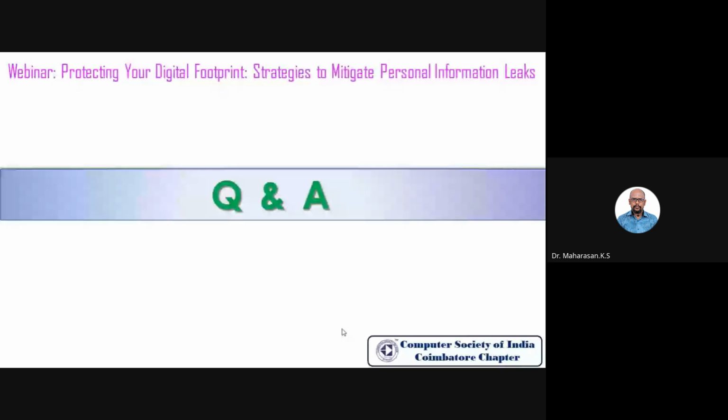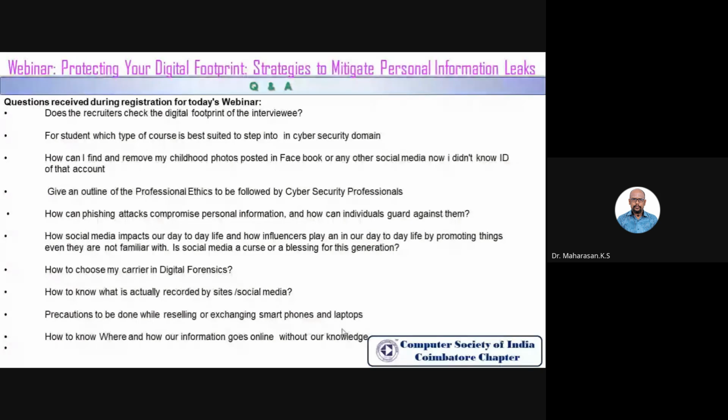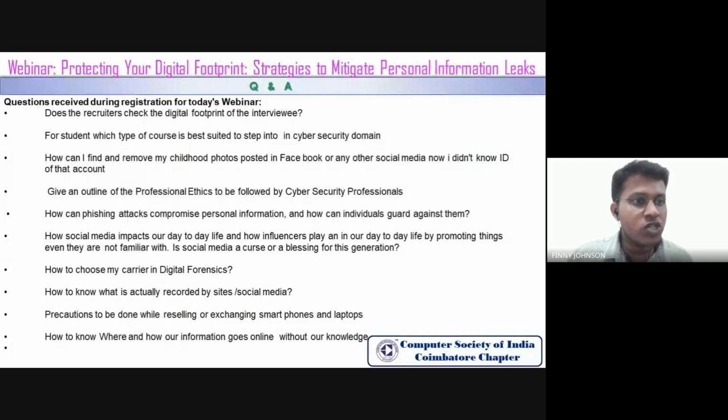Now we are in the question and answer session. Mr. Finney, here are a selected list of questions that are taken from the registration form. The first question is, do recruiters check digital footprints for the interview?